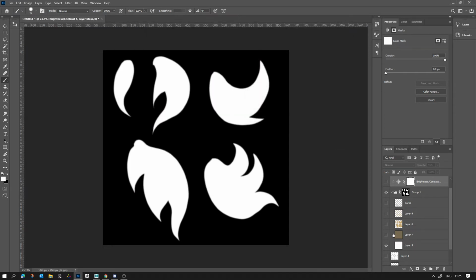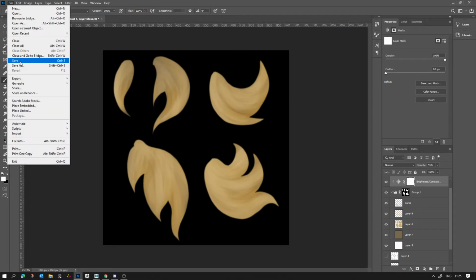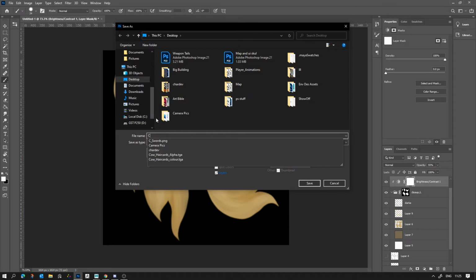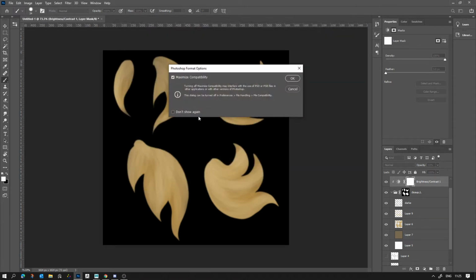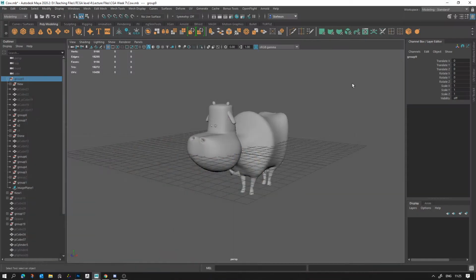And do that. I'll bring everything back now just so I know it's there, and of course I should have done this earlier, but I'm gonna save my scene as a Photoshop file and just call it cow hair cards, right? So we can minimize Photoshop now, and we can go back to Maya.